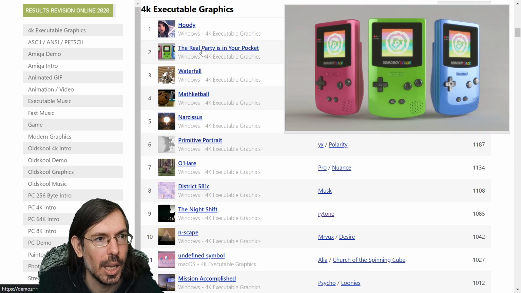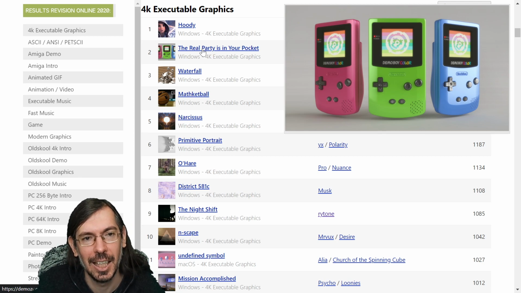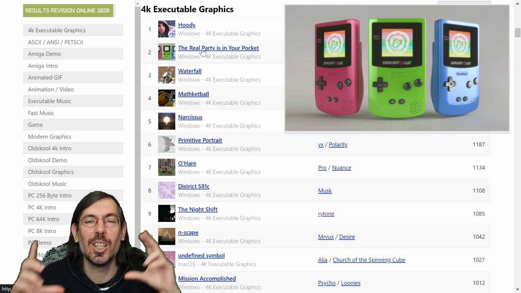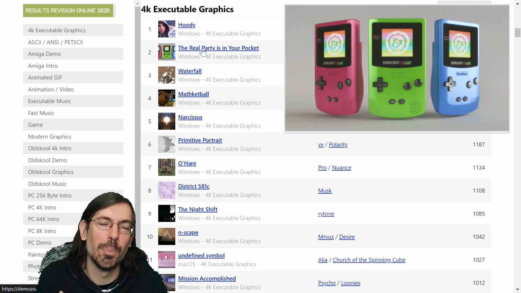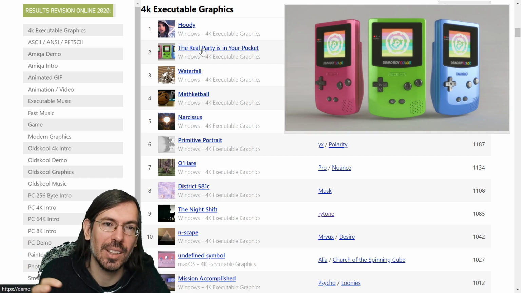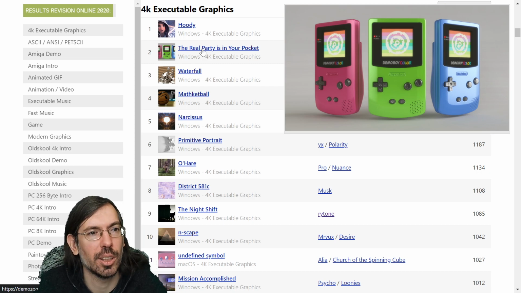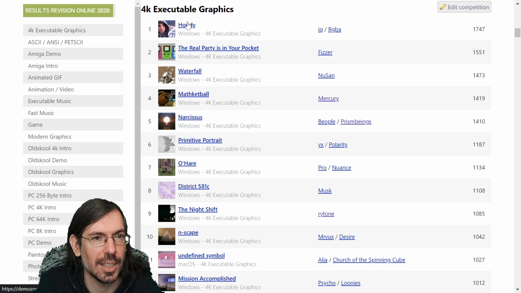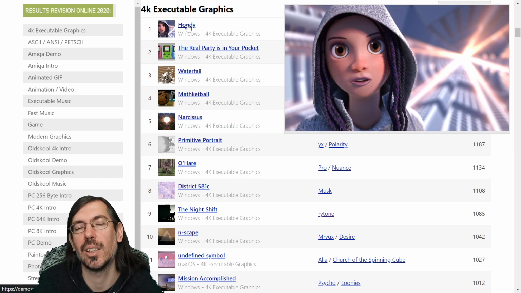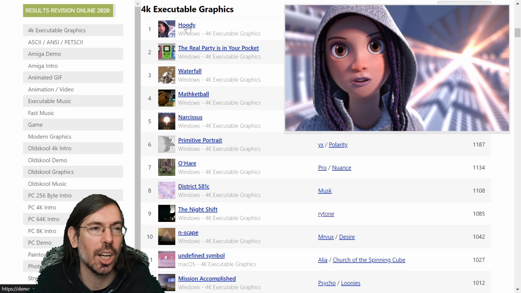Really like this one. The Real Party is in Your Pocket, like rendering 3 Game Boys with all the different plastic look. Like as an image, like you take a screenshot and it's easy, or if you compose this in a 3D rendering thing, it's easy. But to pack all this rendering, the different details of rendering techniques into an executable of 4 kilobytes, that's where the real glory comes.